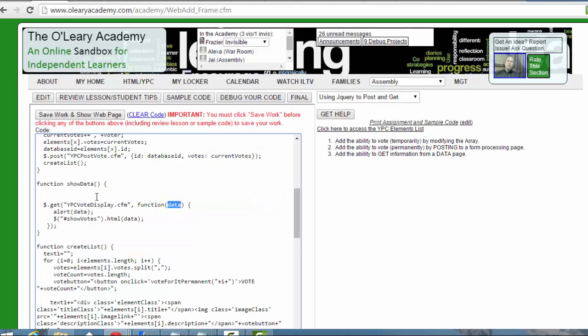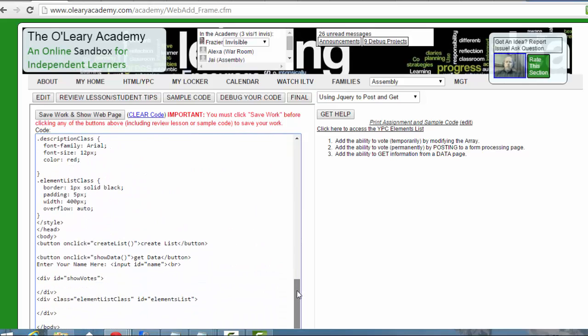All right. So what you do is you do .get and then indicate this as the page that you're going to, and then the comma, which means that this is what's coming back. You want to bring back the data. This is just a variable, data. So whatever is on that page is brought back. And then what I have here is I'm alerting it, and then I am putting the data into this div tag, show votes, right here. Okay, so I added this div show votes right here.